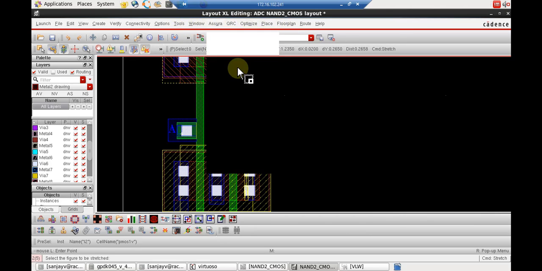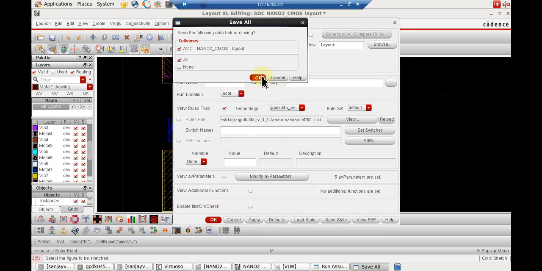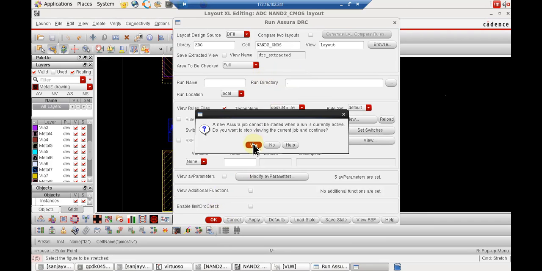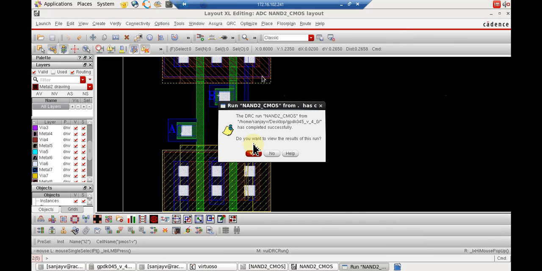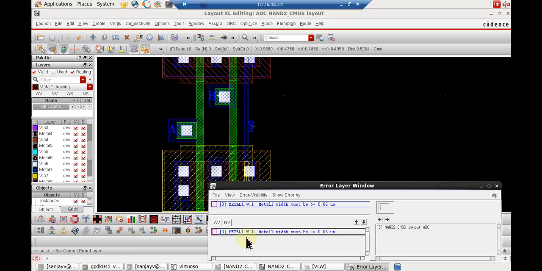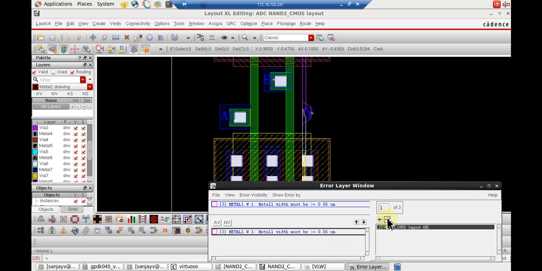Assura, and then run DRC. So now I am running the DRC again and I can expect there will be a DRC error. Okay, the run is over. Now it gives an error that metal 1 width must be greater than 0.06 micrometer, right? If I click it here, see, it's being highlighted out here.